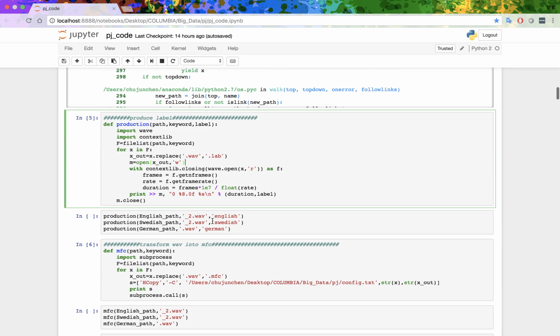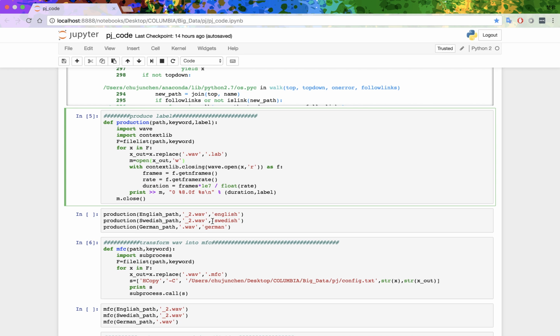And then the next step is to produce labels. Because the HTK needs multiple source files, like the WAV files, the corresponding label file, and the corresponding MFCC file. The MFCC can be produced by HCopy, and the label file we can just make in Python by changing the extension. It can be opened by a text editor.